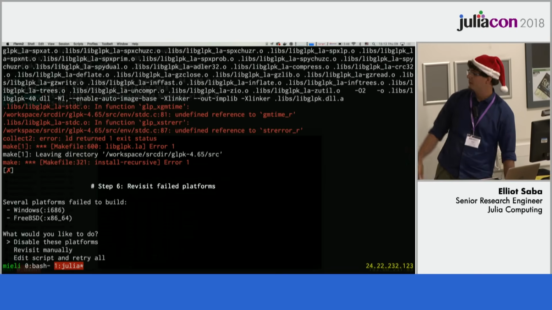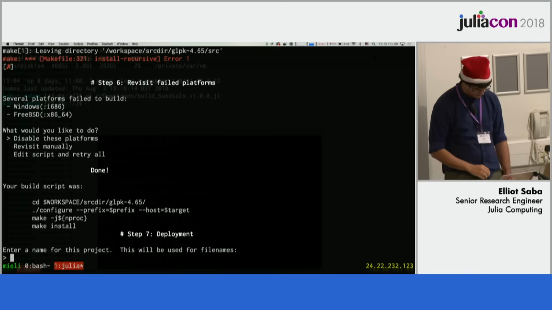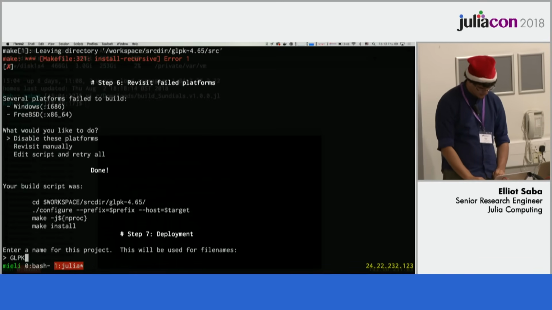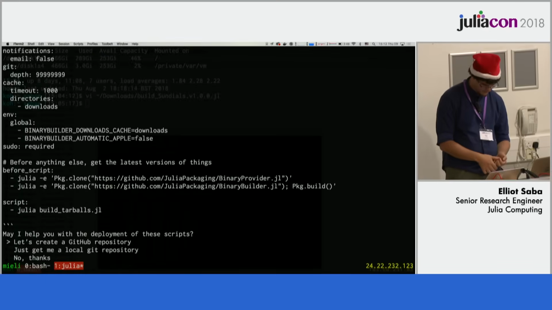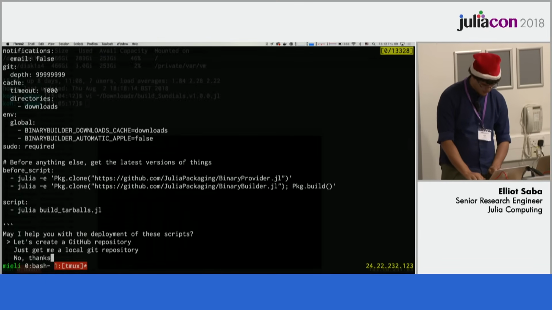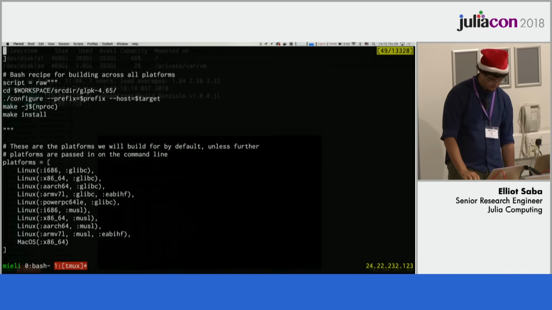So it says, all right, we failed to build also for Windows 32 and FreeBSD 64. We say, OK, disable these platforms. Enter a name for the project. We're going to call it glpk. Enter a version number, 4.65. And it says, all right, here is a build tarballs.jl file.